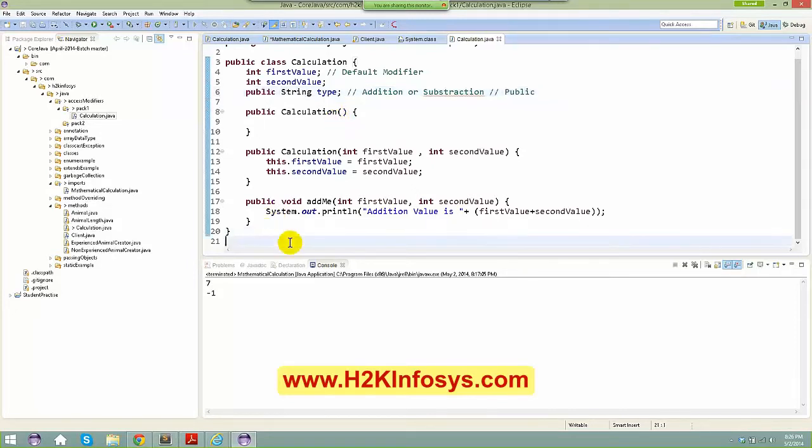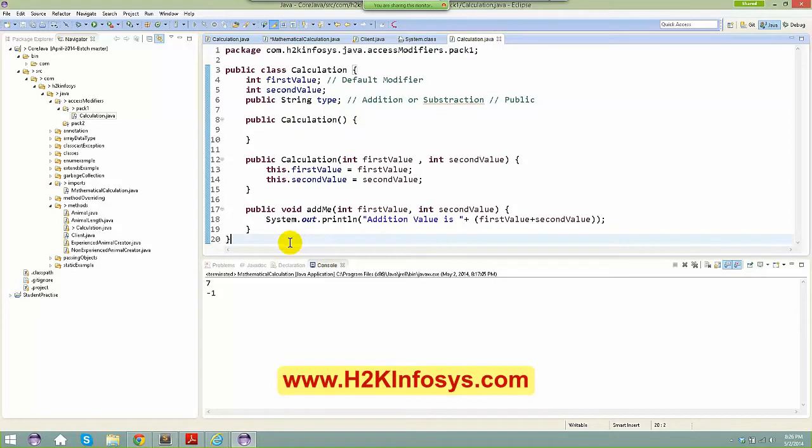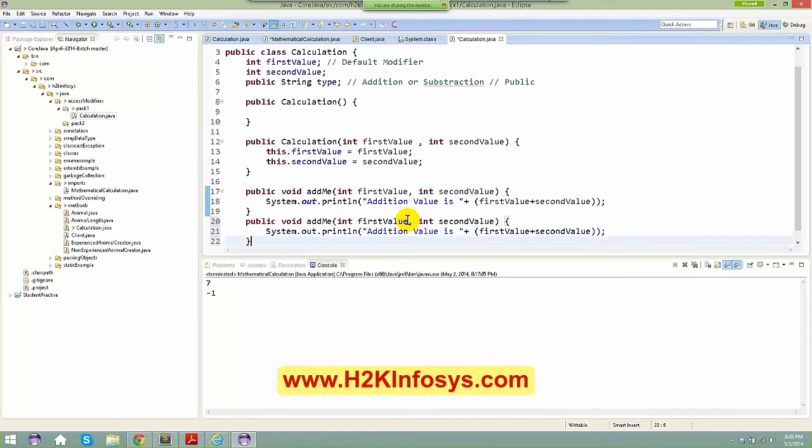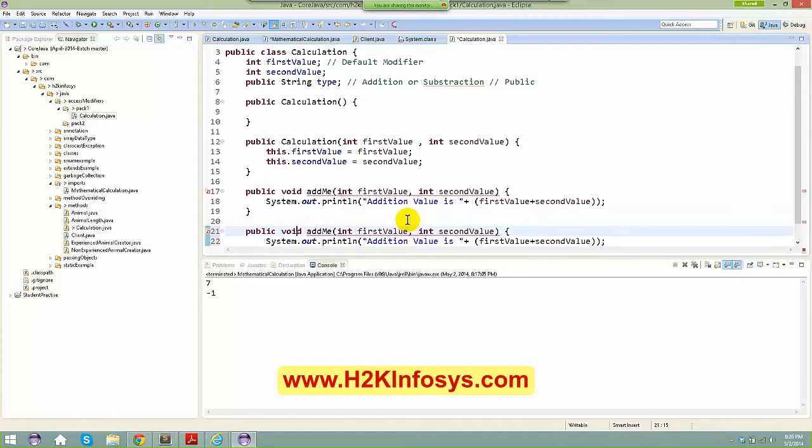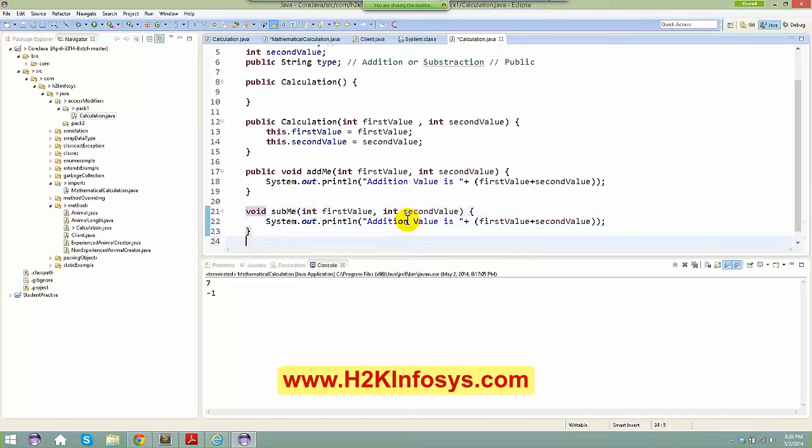Now what am I going to do next? Here the addition method I'm going to make public, and your subtraction method I'm going to make it nothing. Okay.